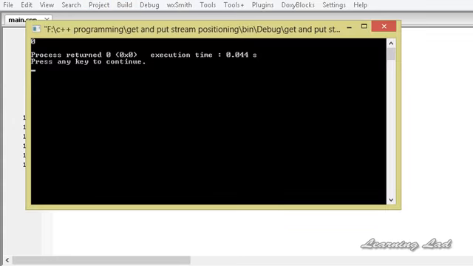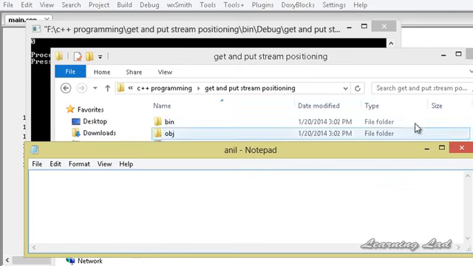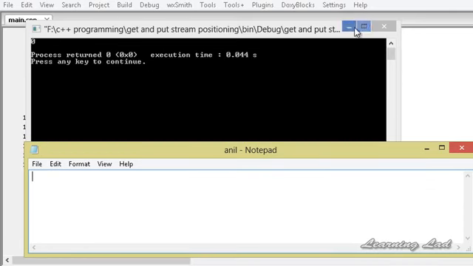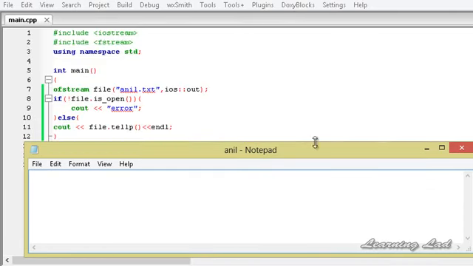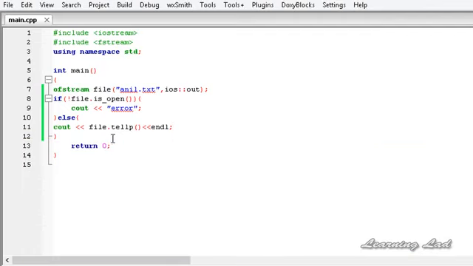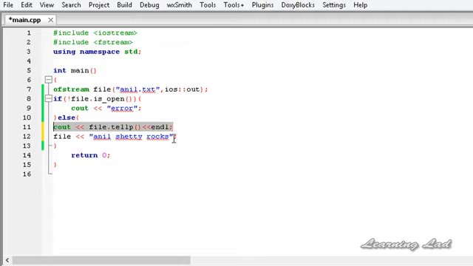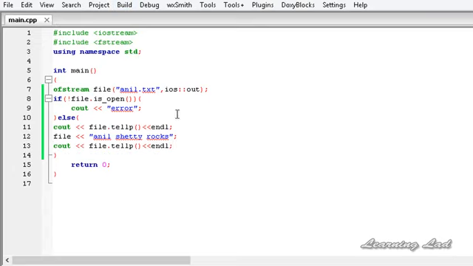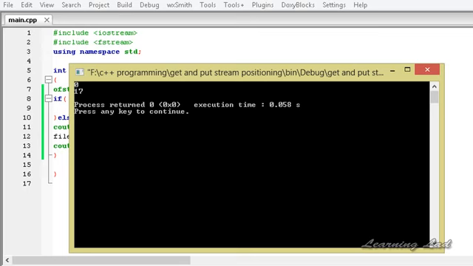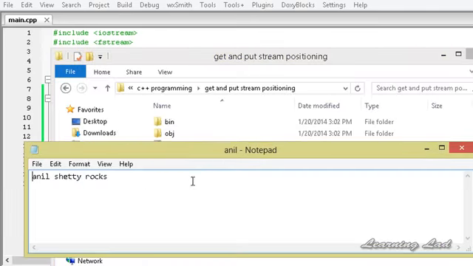It returns 0, and also the contents of that file is removed because we are opening the file in write mode. And here what we're gonna do is we're gonna write some contents. Let's say file and Anil Shetty rocks, anything, and then we're gonna check the put position. So I'm gonna copy this and paste it in the next line, and I'm gonna build and run. It returns 17, and I'm gonna open up the file.